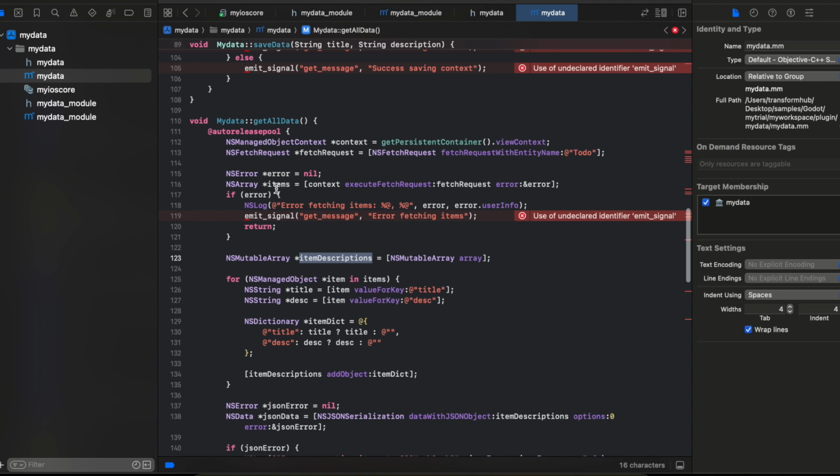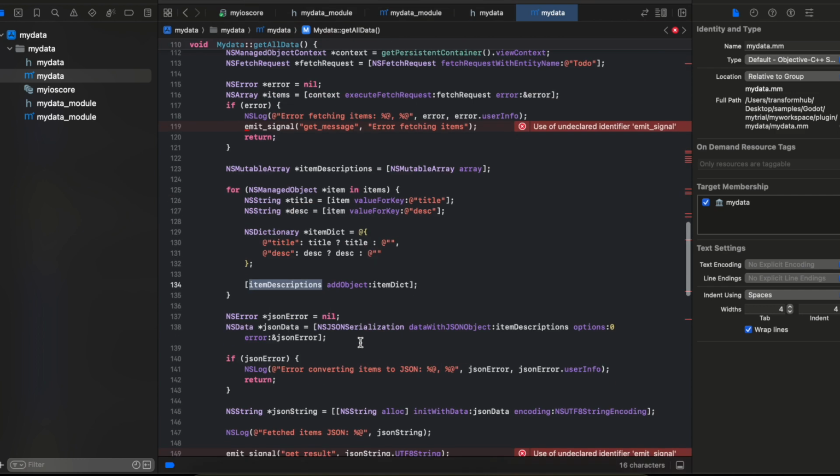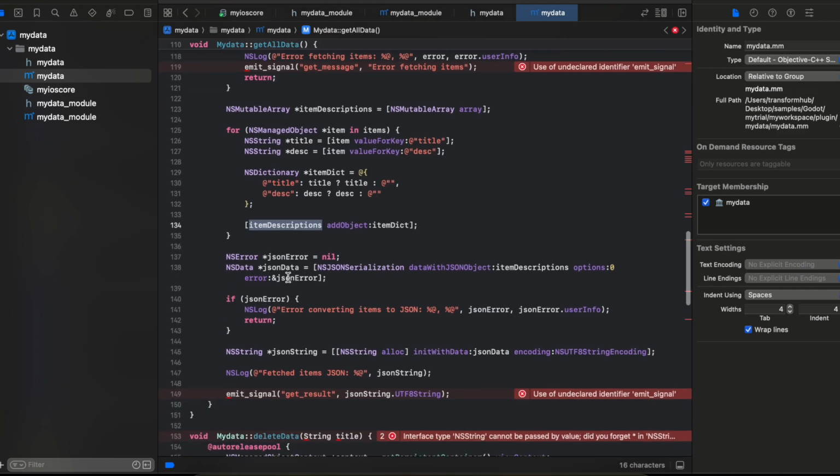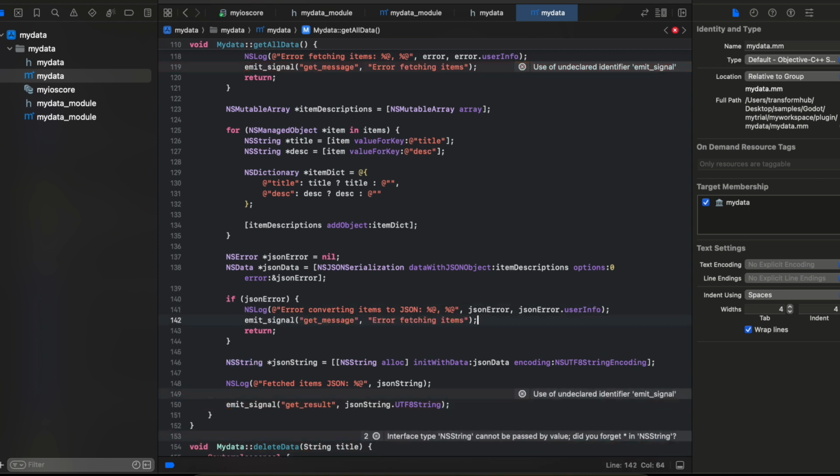We are looping over these items. Then I'm adding all those items to our item descriptor NSMutableArray. Then we are basically converting that to JSON data, so NSData actually, sorry. And once we have that NSData, the JSON data variable, we convert it to an NSString. So that's what I'm doing over here. Again, here if you want, you can just emit one signal as well.